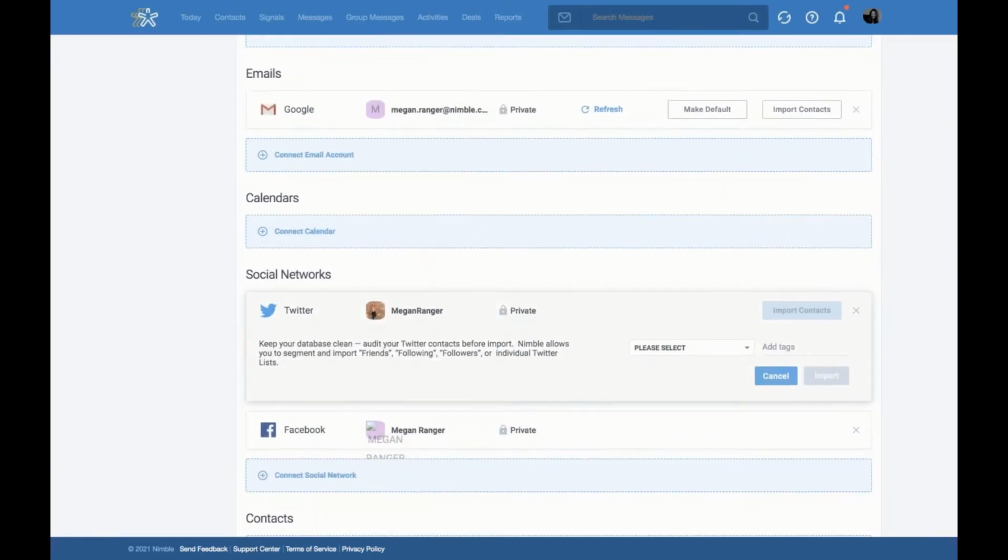Facebook, together with Instagram and LinkedIn, made the business decision a few years ago to close their APIs. So we're currently not able to directly integrate with them, but we still do make it possible for you to use Nimble on all your favorite social networks via our browser extension, which is called Nimble Prospector. And we'll talk about that a little bit more later today.